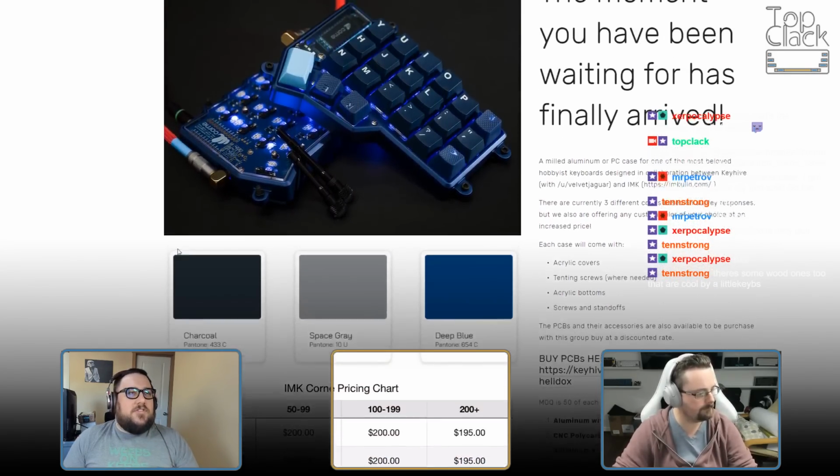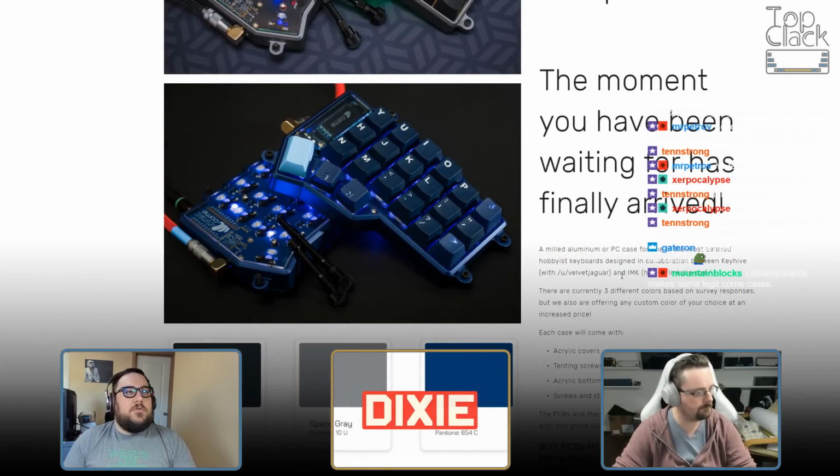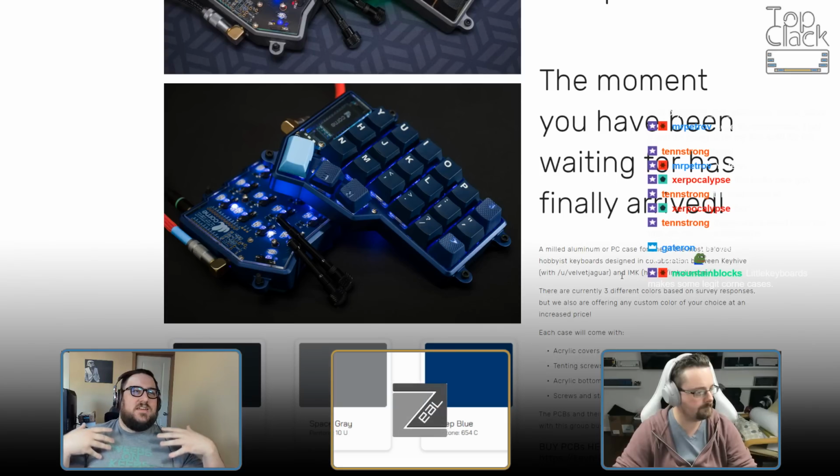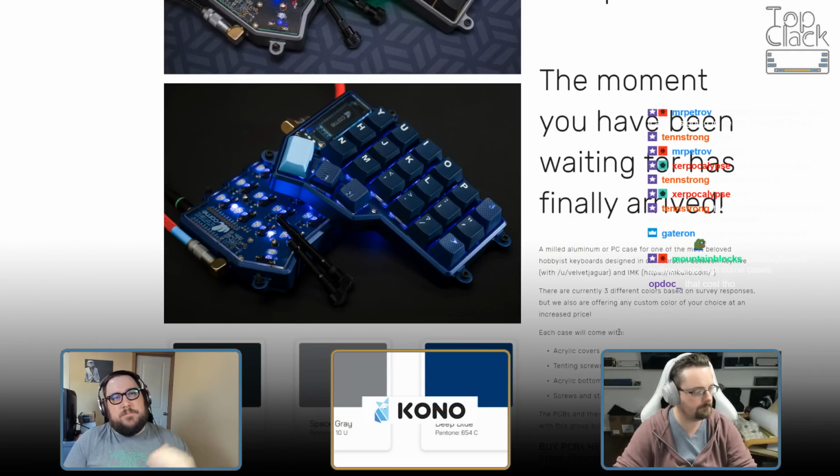Basically, it's just a higher end version of the original Helidox, which I think is pretty cool. I've always been a big fan of bringing less popular layouts and less popular designs a little bit closer to the high end of the market, and I think this is a step in the right direction.